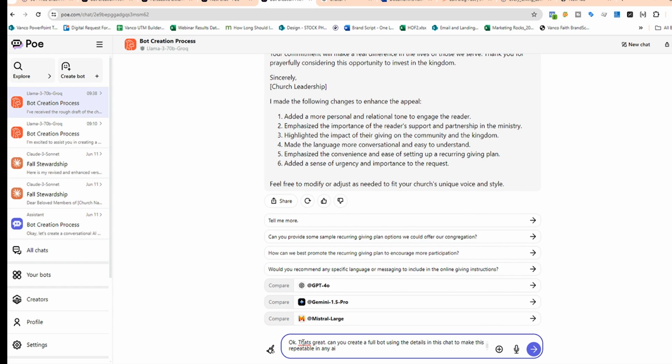For this, I put, okay, that's great. Can you create a full bot using the details in this chat to make this repeatable in any AI? You want it to work with any AI, because what I've noticed with AI for the last year or so is that new models keep coming out and you may want to try them.